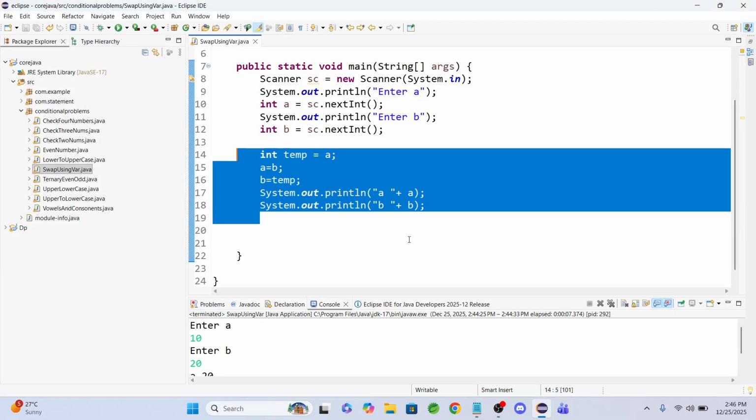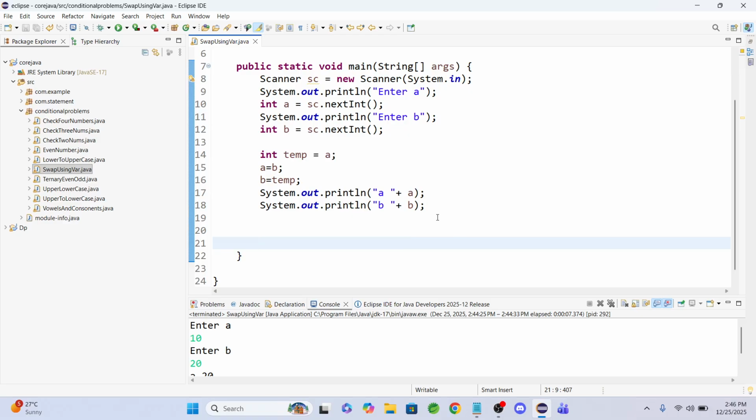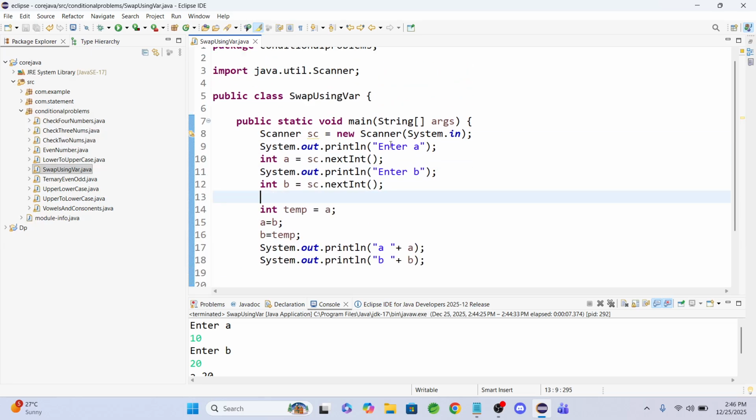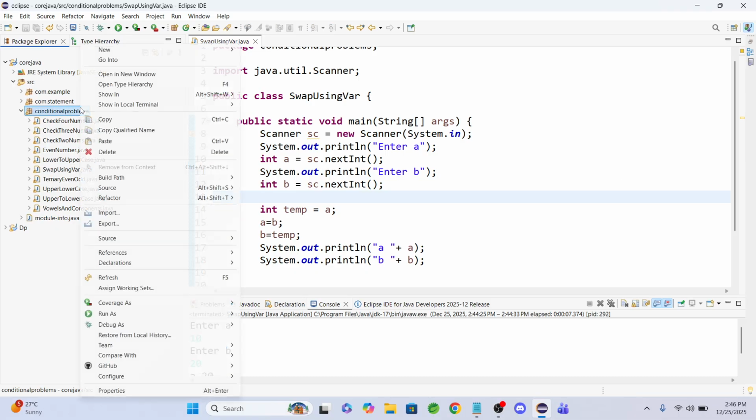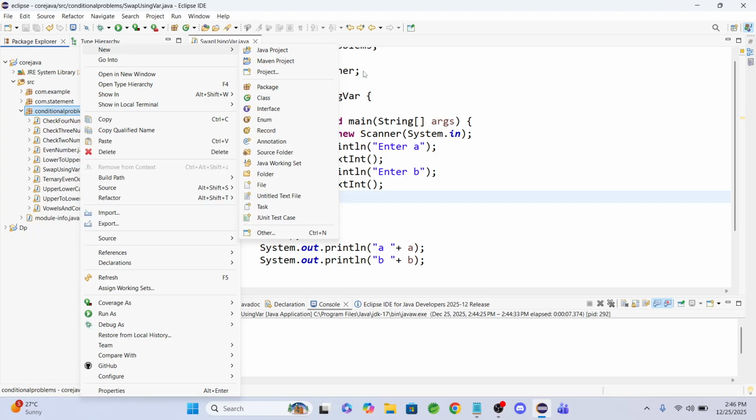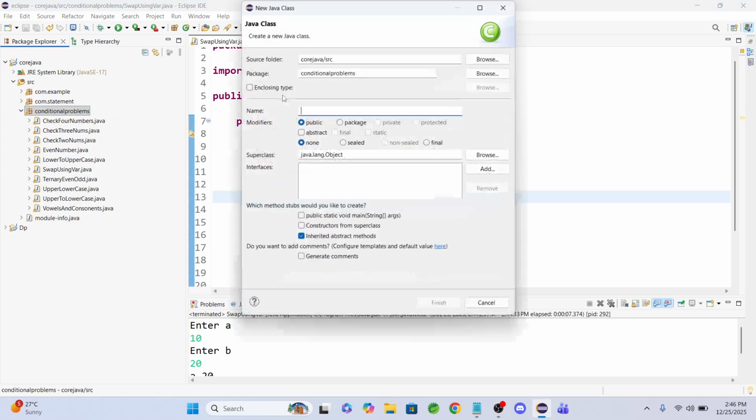Just open the Eclipse. Next, what is the next step? Without using the third variable, how are we going to do it? That's the bigger thing. I mean, it's easy, not that hard.